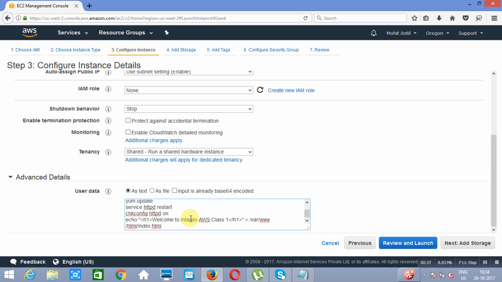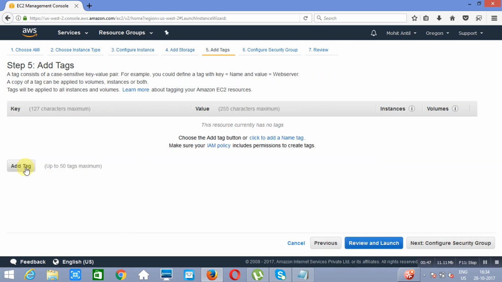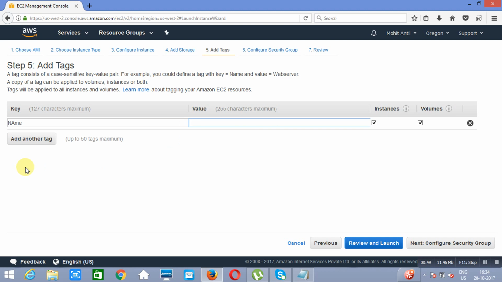Paste it here. Now what will be written on the website? Welcome to Intelio class 1. That is what we are writing on the first server. We go to add storage. By default it is assigning 8 GB. Add tags. I am assigning a tag, let's suppose it is web server 1. We go to configure security group.